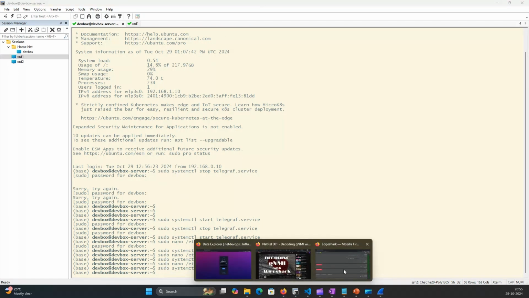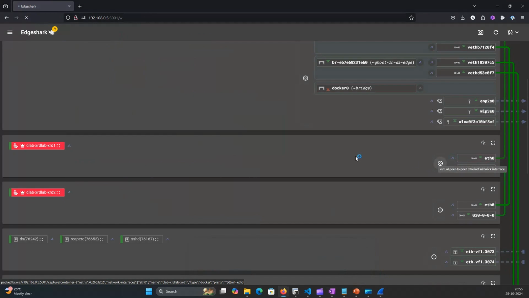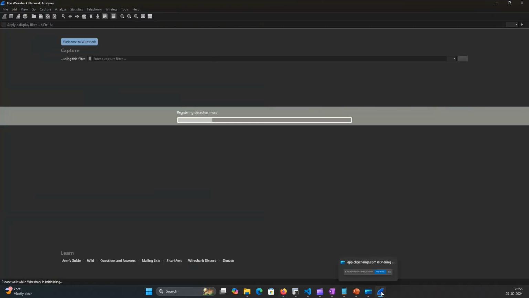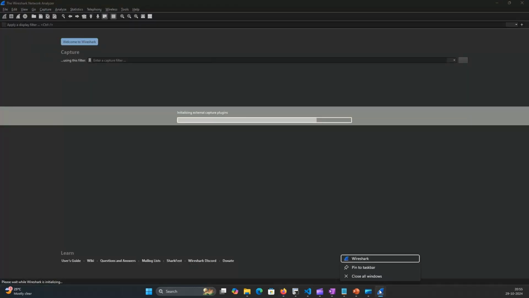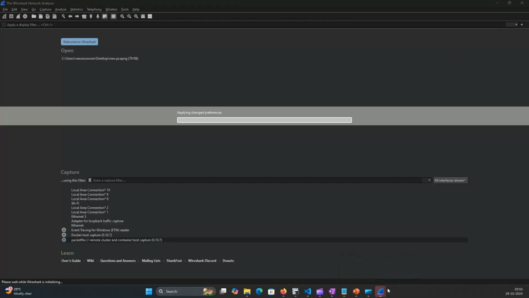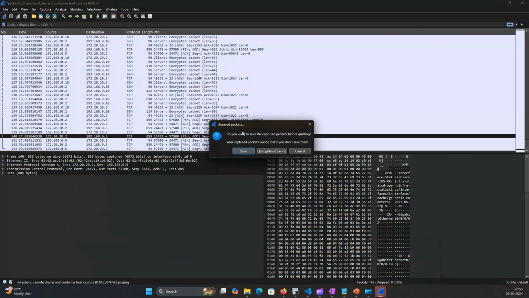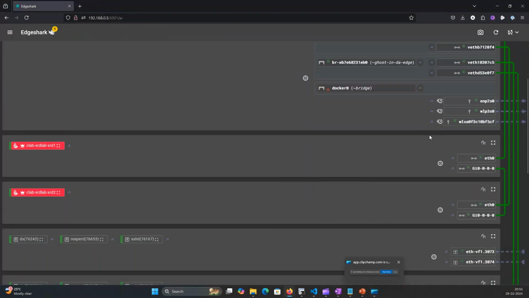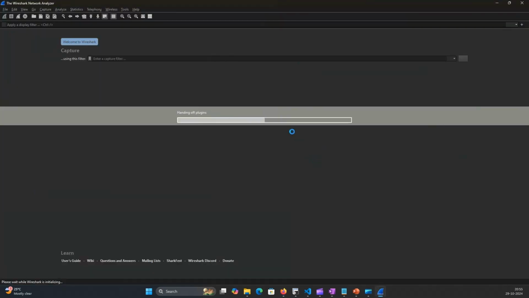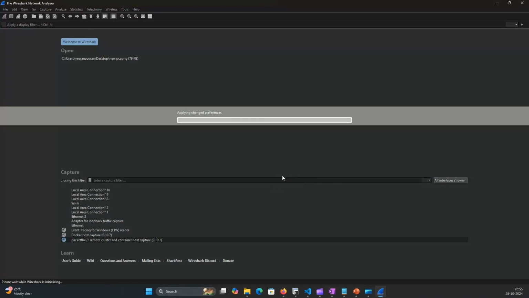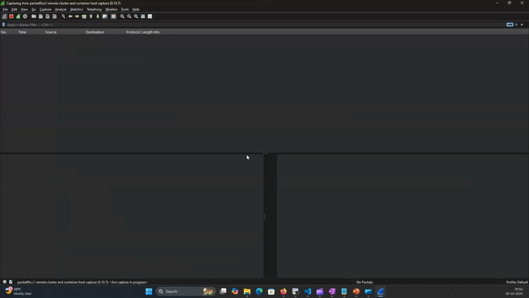Now let's go to the Edge Shark and then initiate a new packet capture. So I'm going to close all the previous captures, and I'm going to start a fresh one, which is going to tell us exactly how the packets are getting exchanged over GRPC. So let the Wireshark load.